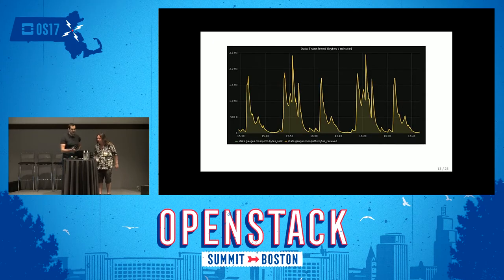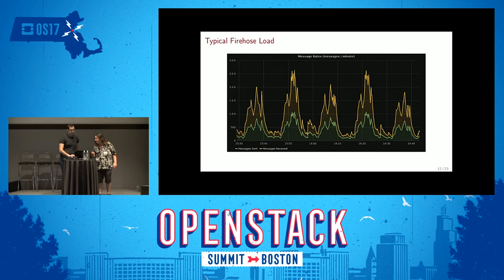And actually, if you can go back to that slide, you can see the green line is basically the number of messages we're sending. The yellow line is higher because we have multiple subscribers listening to different parts, usually, of the Firehose. In total, the amount of traffic they're receiving in aggregate is going to be higher because of duplication, multiple subscribers listening to the same messages.